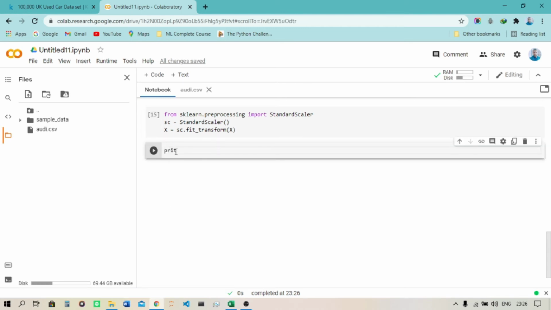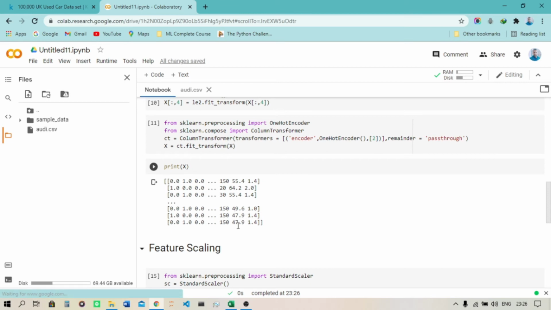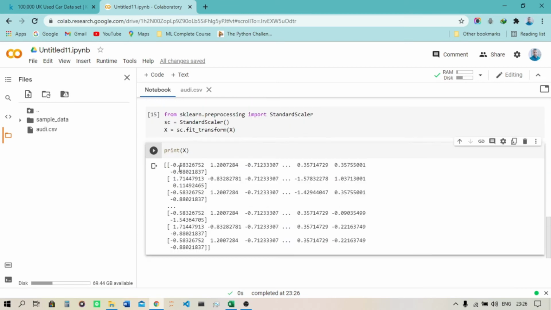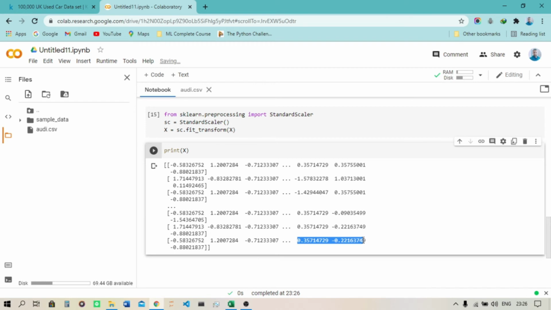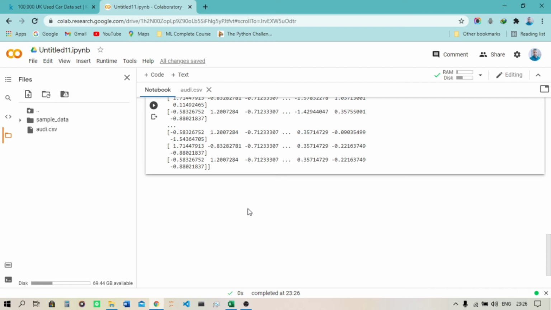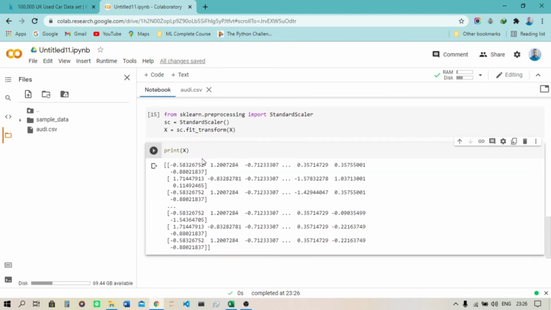Let's print X to see the values of X. As you see here, we get something like 150, 55.4, and here we get values like this. Everything is converted into a definite range of -3 to +3. Everything is converted into a fixed range, so that we can apply it very easily and train our model. Okay, so it's done.